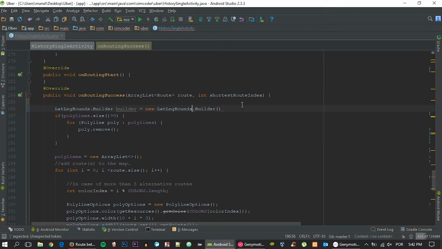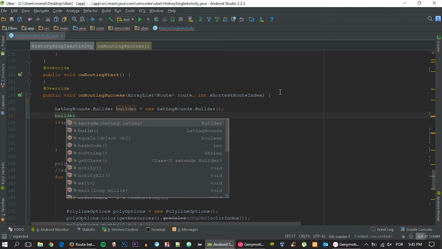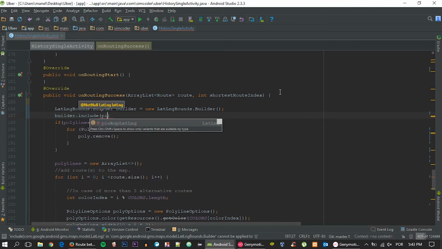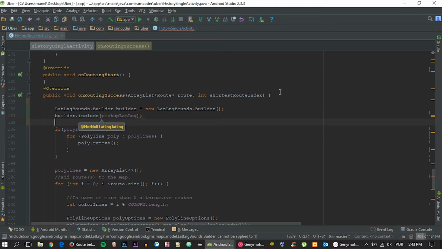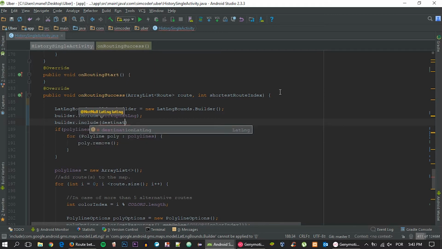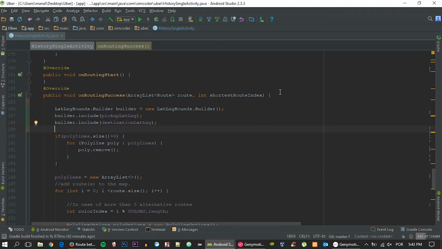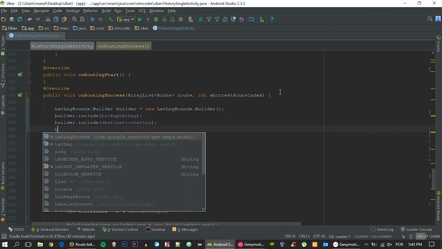There's a misplaced parenthesis there, but okay. Now we are going to include both of the markers, both of the positions that we want the map to show. I believe you can actually put more, but for us, because we only want the pickup location and the destination, that is irrelevant. So pickupLatLng: builder.include, then destinationLatLng.